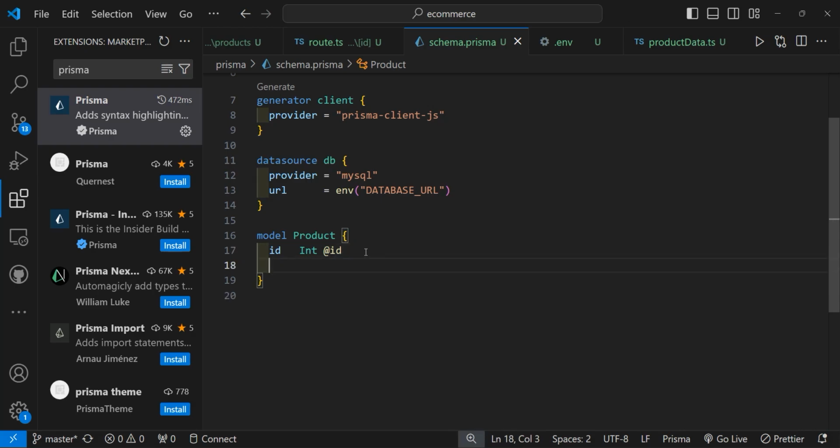Next, we have the product price. Let's specify the field of the model here, and the type of this field is Float. Next, we have the product description, and the description is going to store a string value or text. So the type of this field will be String. If you are confused about Int, Float, and String, these are data types coming from Prisma. Now we have defined the structure of the table as a model in the schema.prisma file.